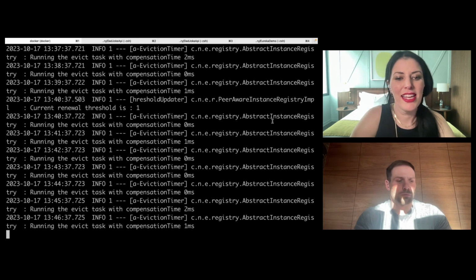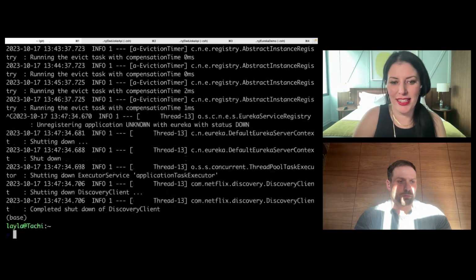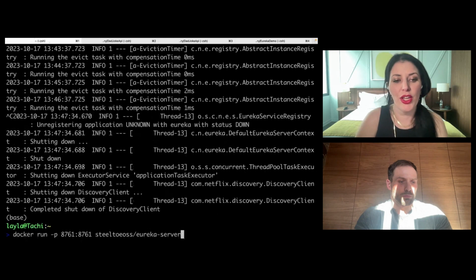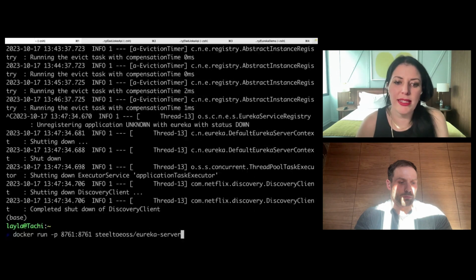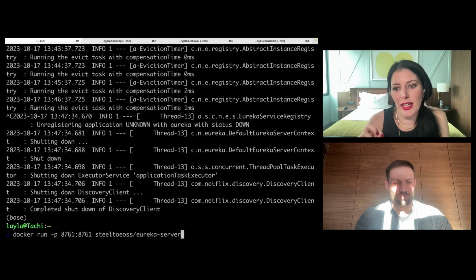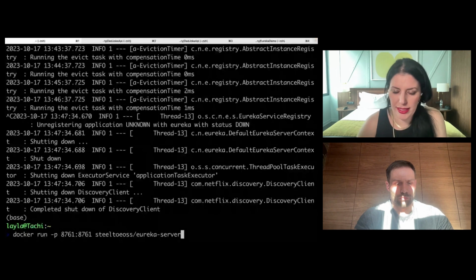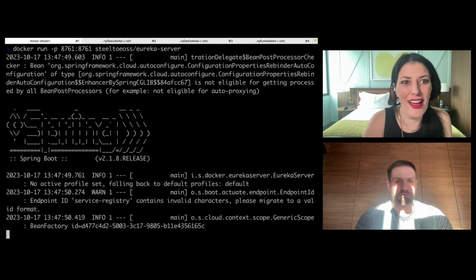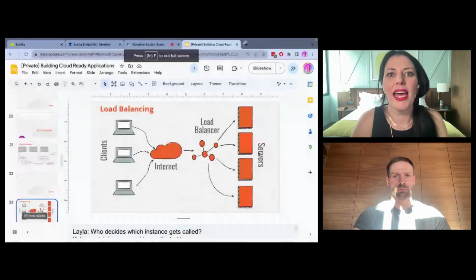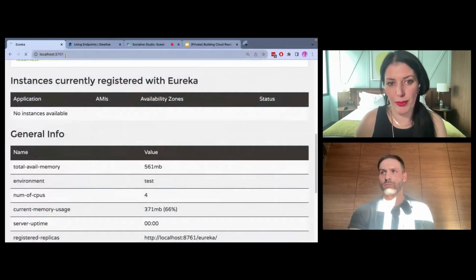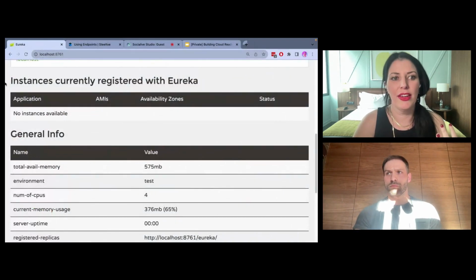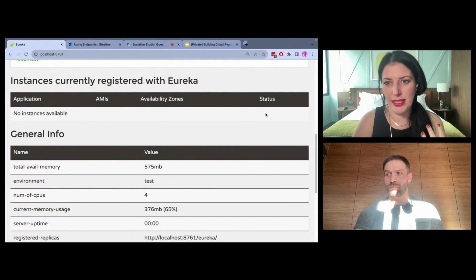If I just stop this and restart it, you can see this is my Docker command that I'm running. This is from the Steeltoe OSS library, and this is a Eureka server. If we run it, you're going to see a very familiar Spring logo. If I go to the web UI, you see that there's nothing running here. We have no instances available.